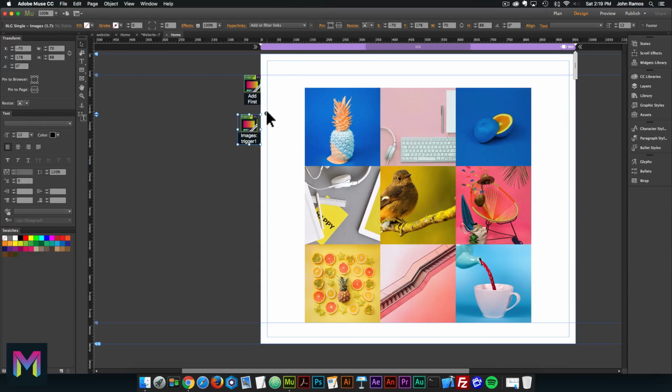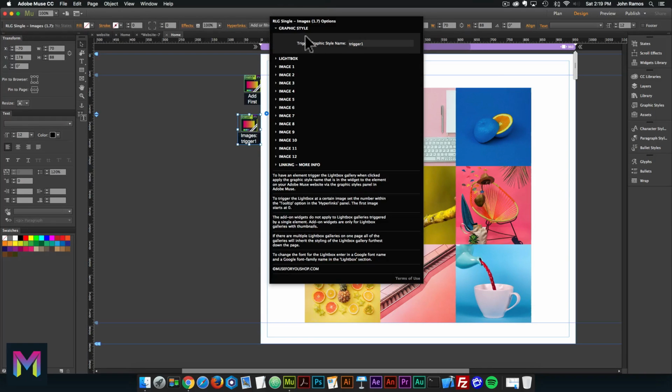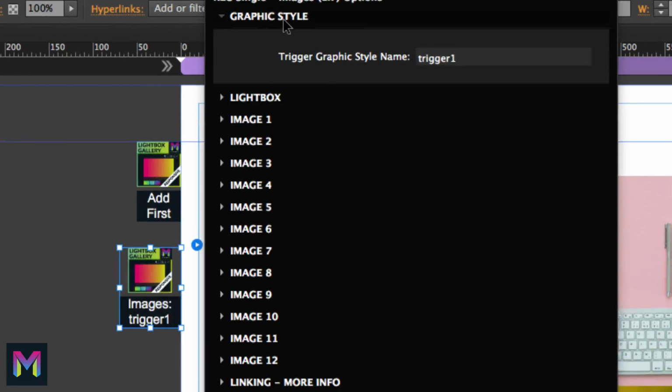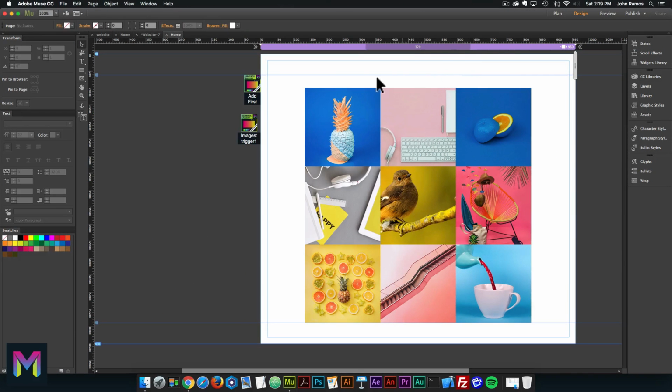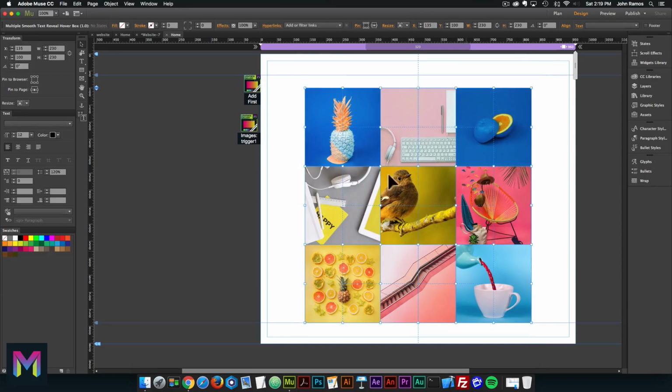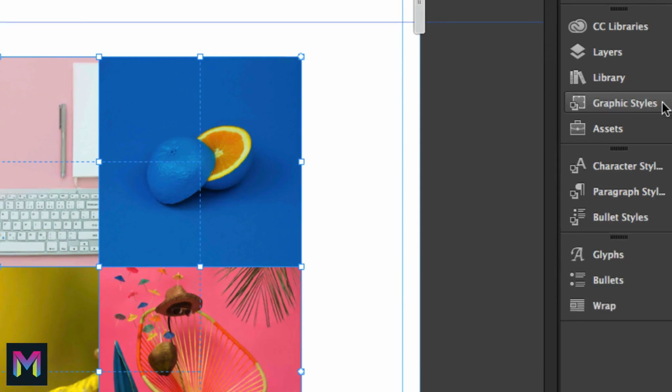So now we're going to go into the RLG widget, the responsive Lightbox Gallery widget. Here we can see for the graphic style, it says trigger graphic style name, and it says trigger 1. So before I even add images or change the settings within the Lightbox, I'm going to go ahead and apply the trigger one graphic style name to all the hover boxes. To do that, you can simply select all the hover boxes by dragging over them and selecting all of them. Then go to the graphic styles panel here to the right.